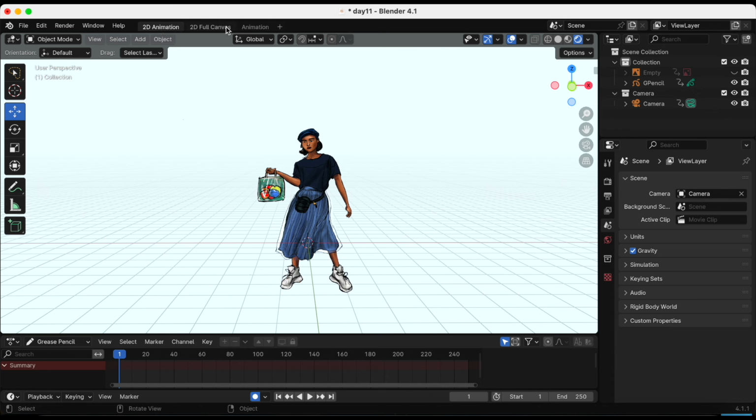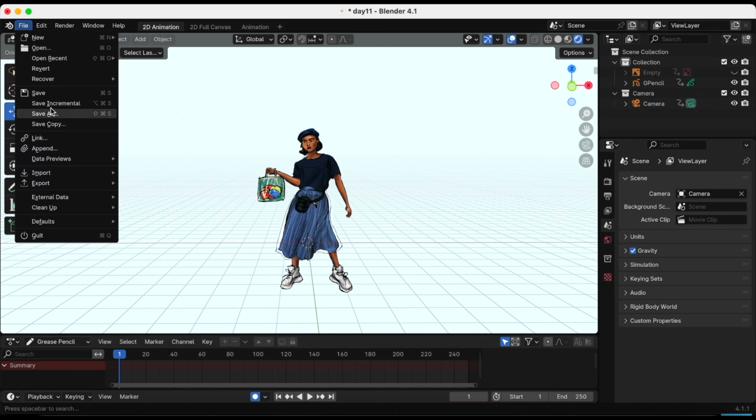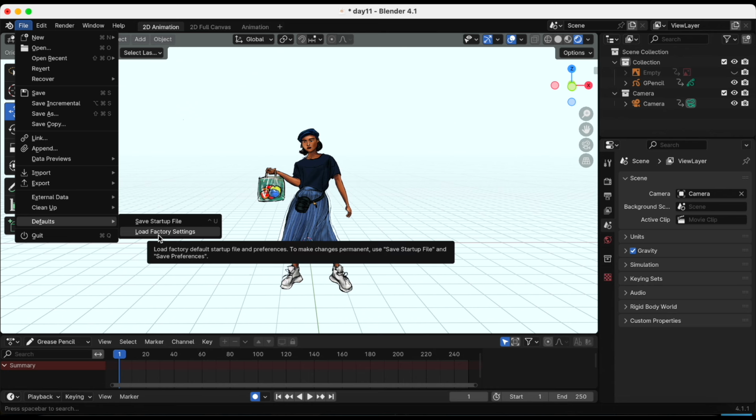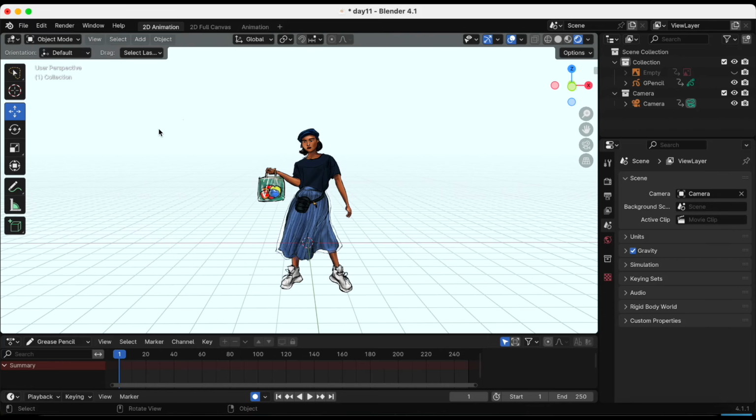And if I wanted to save this, so every time I open up a 2D animation file, it's 2D animation, full canvas, and animation, I would go to File, Defaults, and then Save Startup File. And right under that, Load Factory Settings resets Blender to its default configuration. This is useful if you want to start fresh, or if you made any significant changes and want to go back to the original. But be careful, it will overwrite any customizations you've made without the option to undo that.